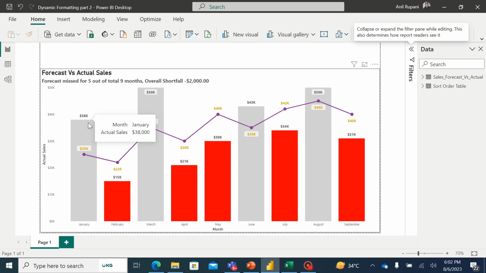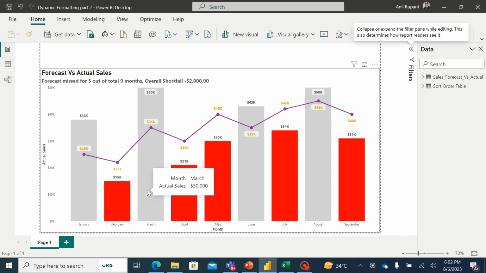So wherever we have columns or bars appearing in gray, it means we have exceeded the forecast numbers, and wherever it is in red, it means our forecast number is higher than the actual sales number. It means we were not able to meet our forecast numbers. So here you can see we have the data labels appearing over the bars showing the actual sales number, which is in black color, and the data labels appearing in yellow color over the line visual are showing our forecast number.